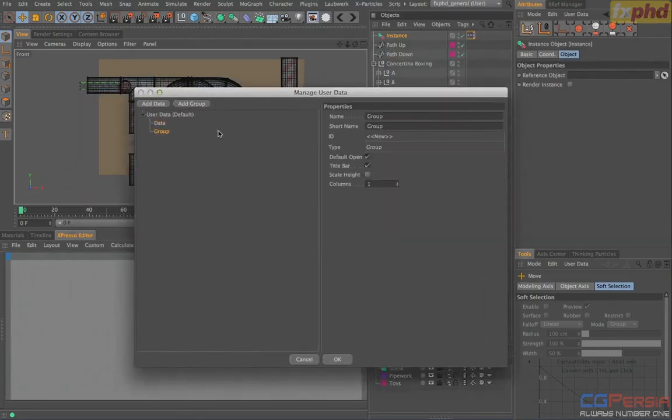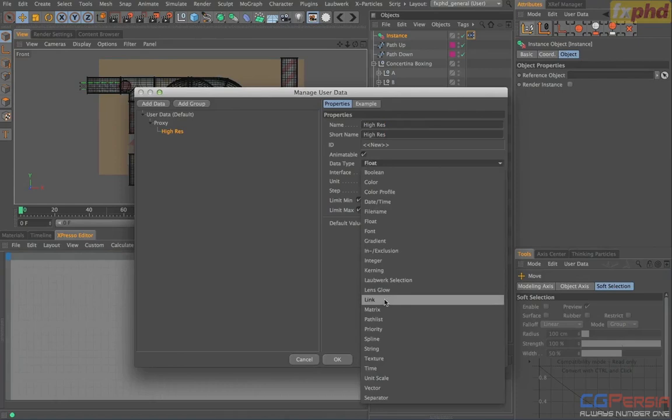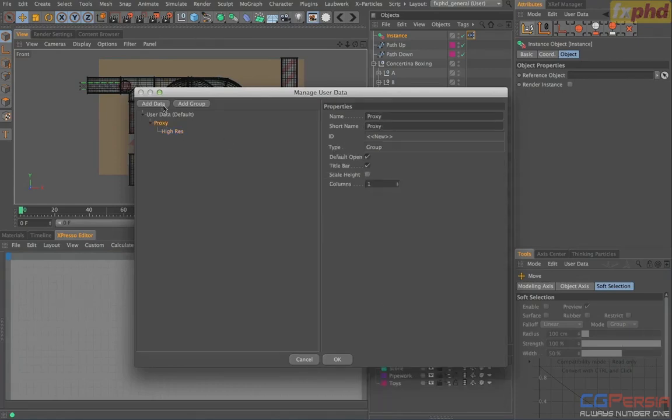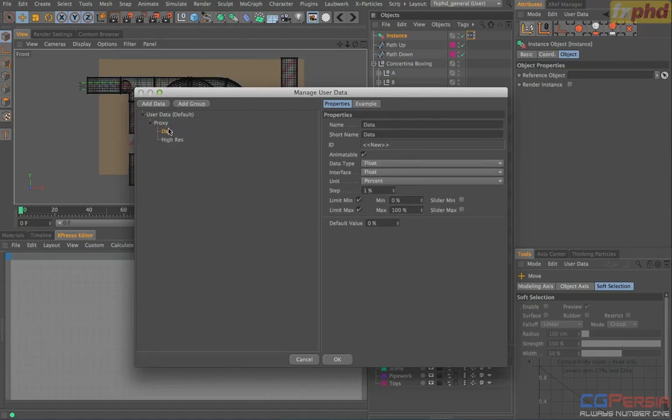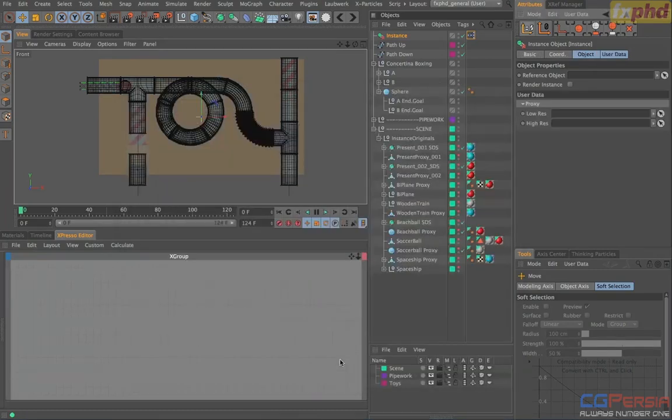We can add a group here, and let's call this group proxy. Okay, and let's drag this data in here. Now this data, we can call this high res, and the data type for this is going to be a link. And then we can add some more data here, and let's call this low res, and this is a link as well, and click OK. And you can see now on the instance we've got this new tab, user data, proxy, low, high res.